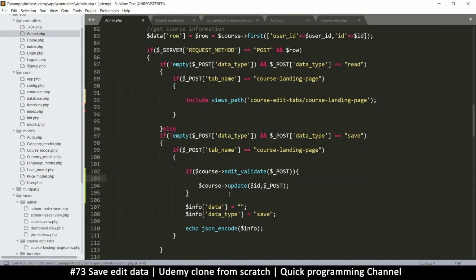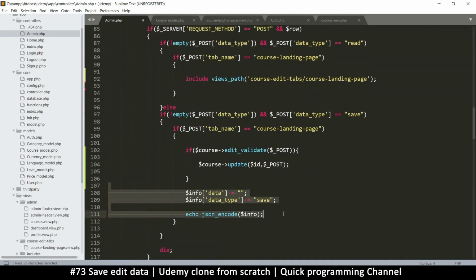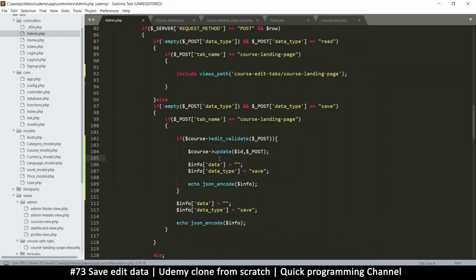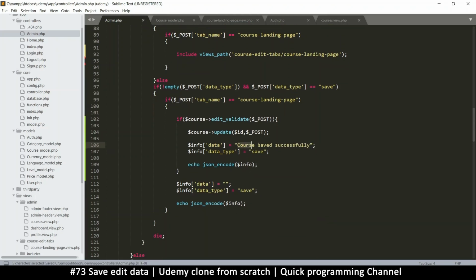Okay, so if the validate returns true, then we do the rest of this. So all of this will be done. Actually, this will be done even before here. So let's do this. So when we do validate, this is the message we're going to put here. We're going to say course saved successfully, right? Okay, so the data is what we are sending.